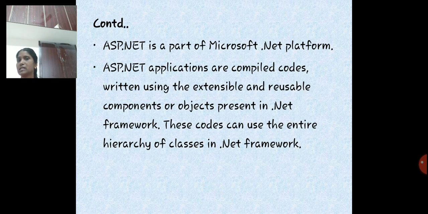Right. So ASP.NET is a part of the .NET platform. It provides applications which are compiled code written using the extensible and reusable components or objects present in the .NET framework. And that is all about our presentation.